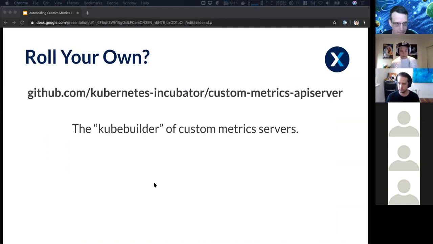Now, if you're not running Prometheus currently, or all of that stuff sounds like a burden that you're not particularly wanting to take on, then you can roll your own custom metrics API server. Build your own intermediary if you want. This project from Kubernetes Incubator is essentially the kube builder of custom metric servers. We've had a bit of a play around with that to act as a bespoke adapter between the PHP-FPM exporter and the metric server. I've got a link to that project as well.